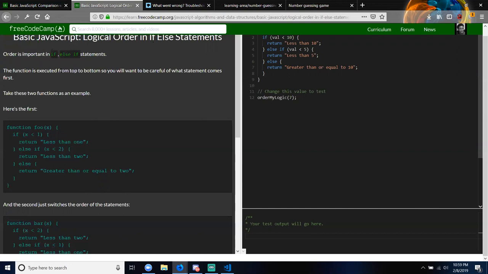The function is executed from top to bottom, so you will want to be careful of what statement comes first. Take these two functions as an example.